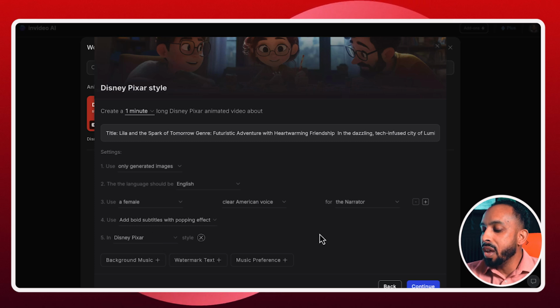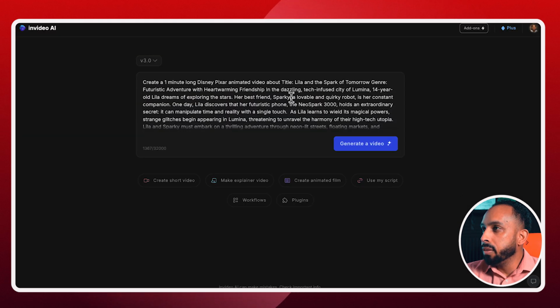Okay. And now when you have everything complete, you want to just go and hit continue, and it brings you up to another screen that has your prompt in it, and you've customized it the way you wanted it. So now you just hit generate a video.